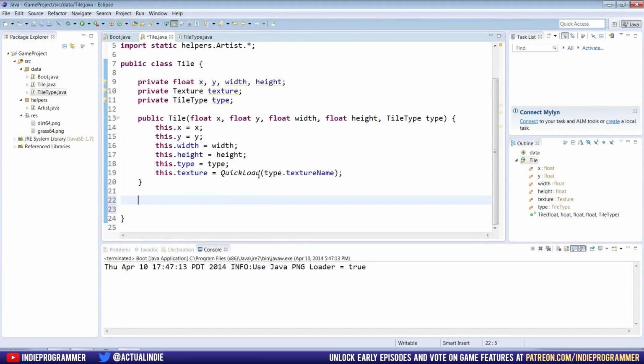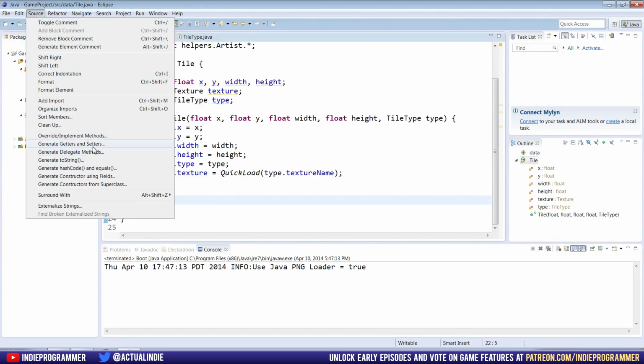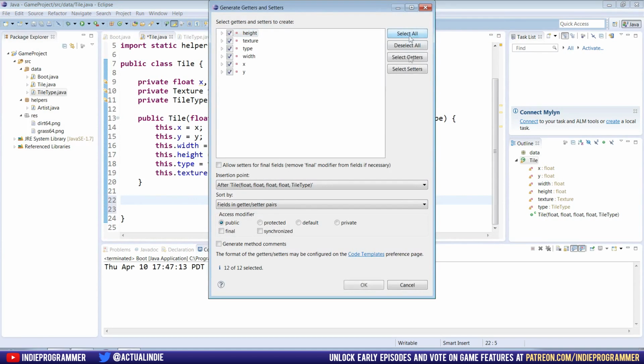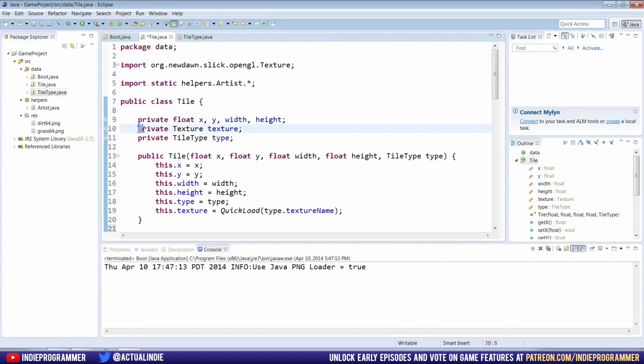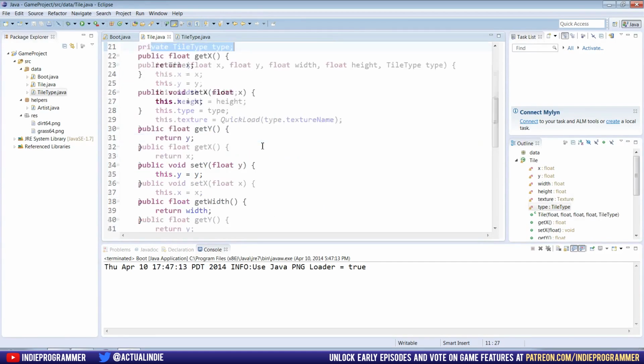So now let's create some getters and setters. The way you do that is you go below the constructor, and if you're in Eclipse, there's an easy shortcut. Just click Source, Generate Getters and Setters, Select All. And that allows other classes to have access to these private variables we made. So now let's try it out.